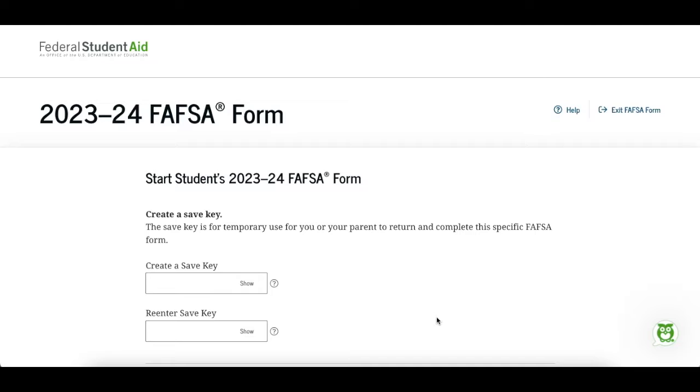A save key saves the progress of your application in case you don't finish the application in one sitting. It's between 4 and 8 characters that can be numbers or letters, so you could do something simple. The save key provides applicants a way to share access to their FAFSA form for their parent or parents to add information and sign it. If you forget the save key, you can reset it. The application is saved for 45 days, unless the applicant submits their application for processing prior to that.